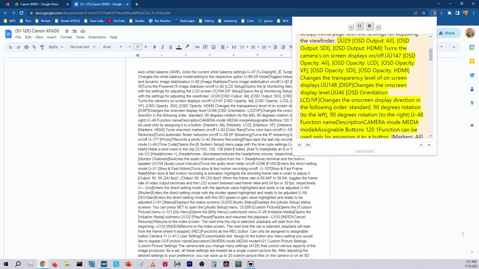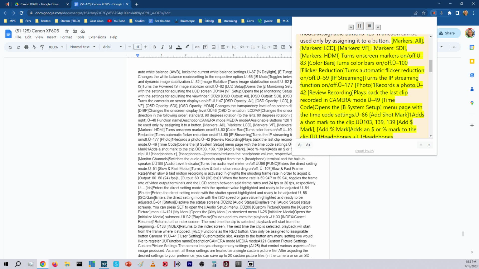Function name and description, CAMERA mode, MEDIA mode. Assignable buttons: this function can be used only by assigning it to a button. Markers, all, markers LCD, markers VF, markers SDI, markers HDMI turns on-screen markers on/off. Color bars turns color bars on/off. Flicker reduction turns automatic flicker reduction on/off. IP streaming turns the IP streaming function on/off.